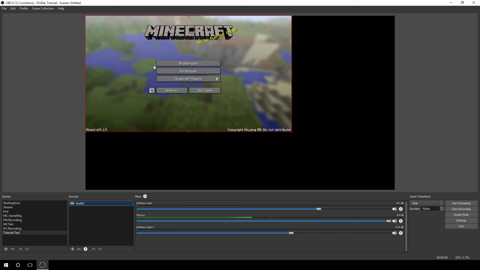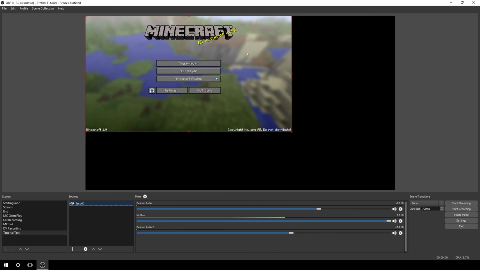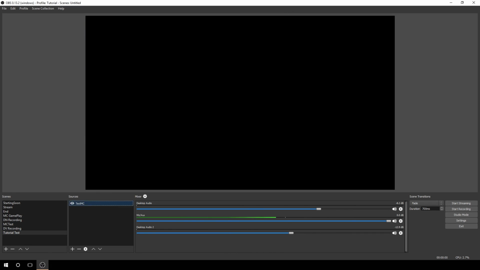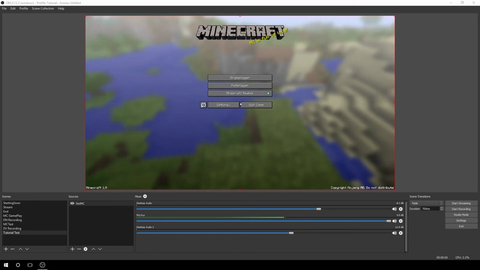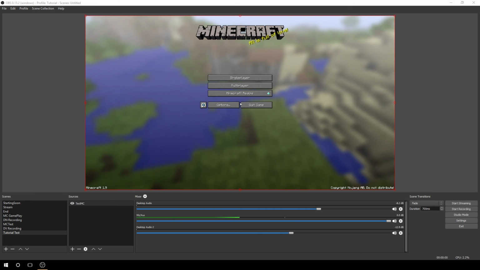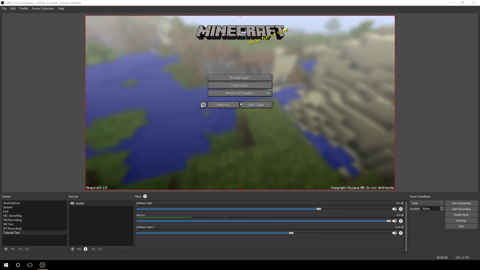We've already added the game capture right here. And when I do go full screen on the actual game, it does go black for a second and comes in full screen here. Now when I play Minecraft, I can play it full screen. It looks good.